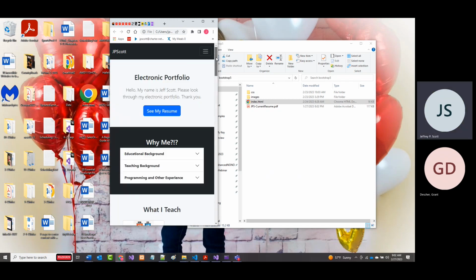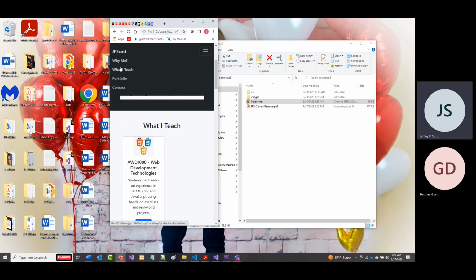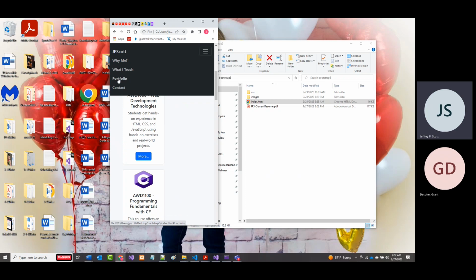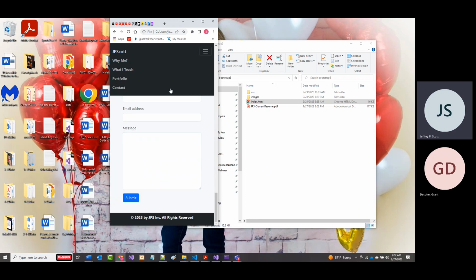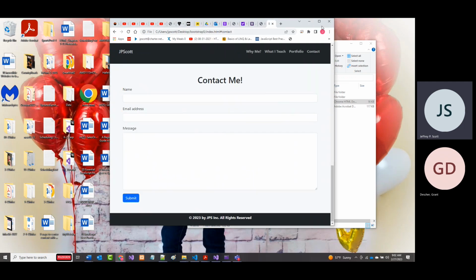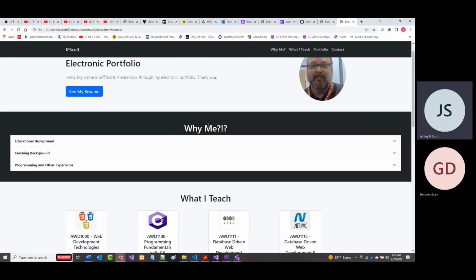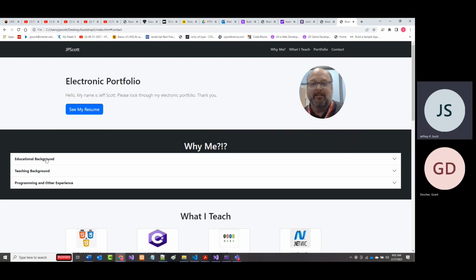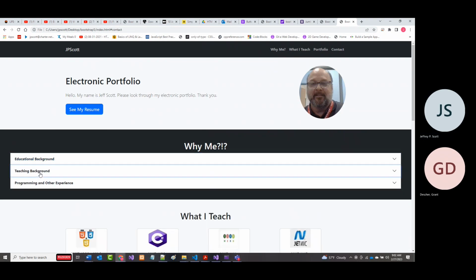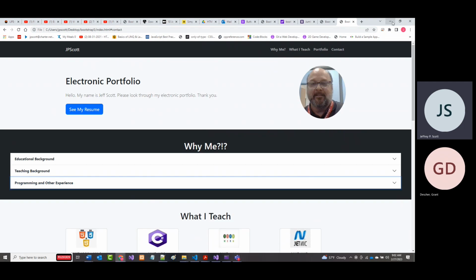There wasn't really a lot of special stuff that I had to do. I've got my menu again: why me, what I teach, portfolio, contact, etc. And it is, like I said, responsive. When we hit a larger size, it comes back to here. So this is what we're building toward, and this is what we're going to be doing tomorrow. It's got an accordion in here. I'm going to go over all this stuff with you tomorrow.